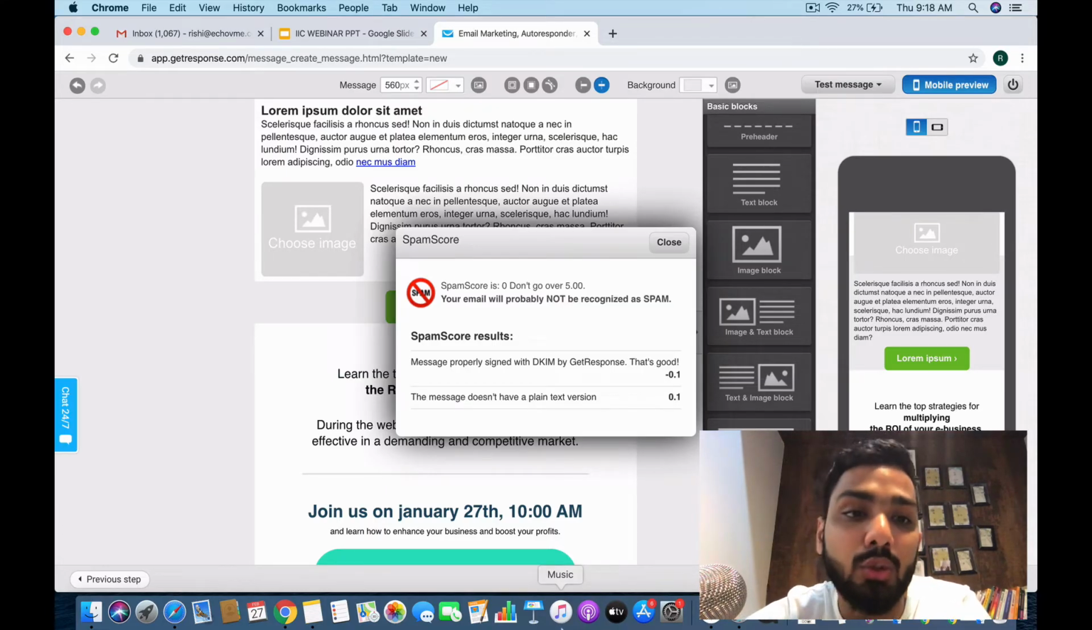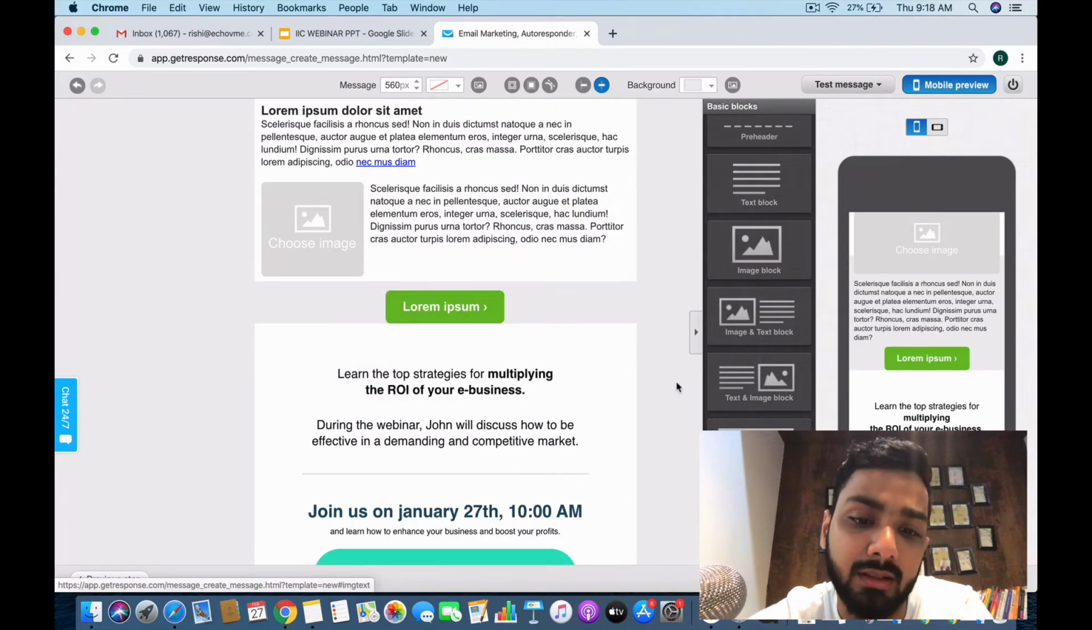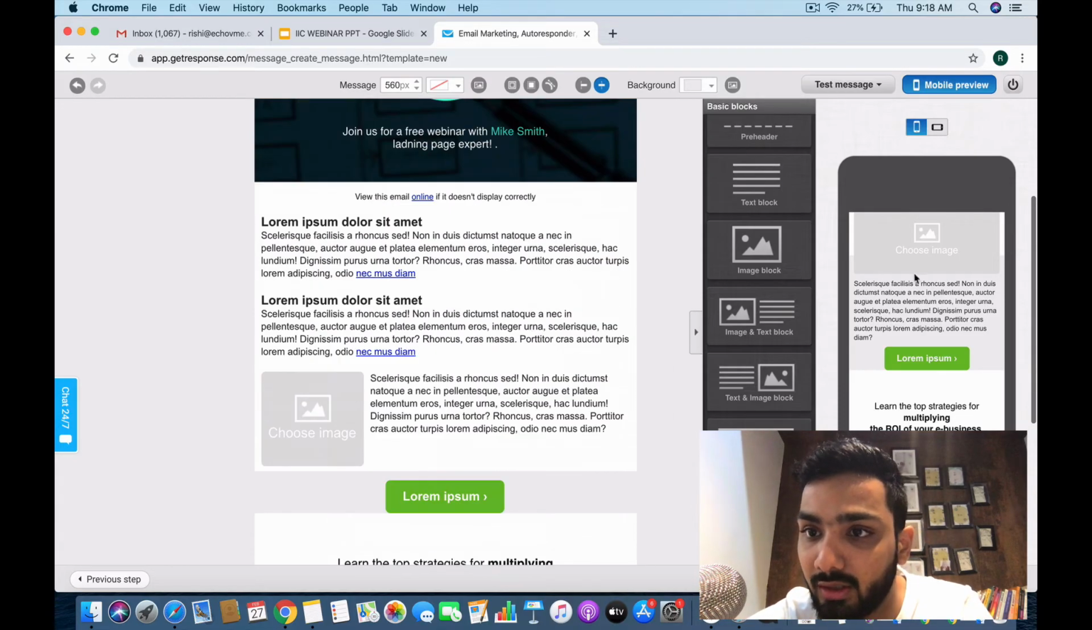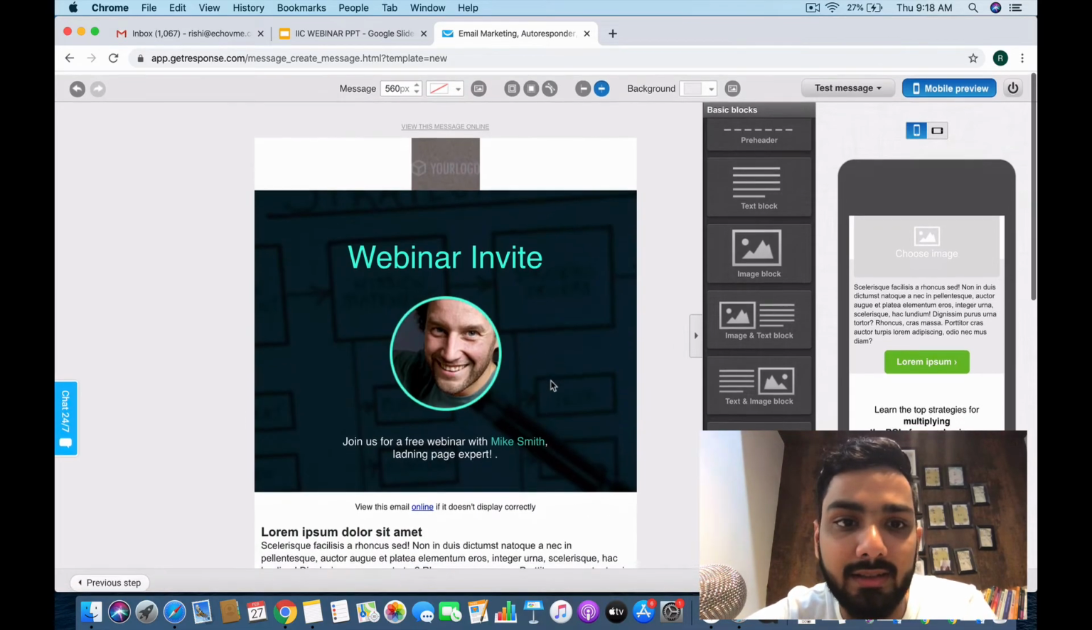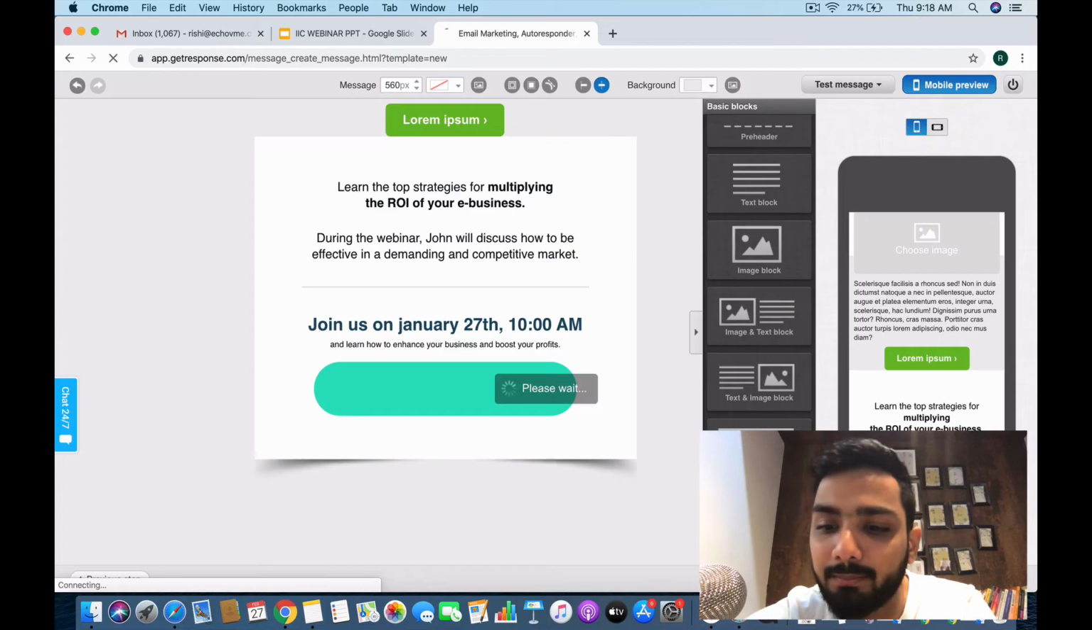How do you make changes? You add proper text, you do proper spacing, you give enough paragraphs, and you add proper images to it. This is how you select your spam score, and this will give you high delivery rates. And then this is how you create the template. And now I'm just going to go to the next step.